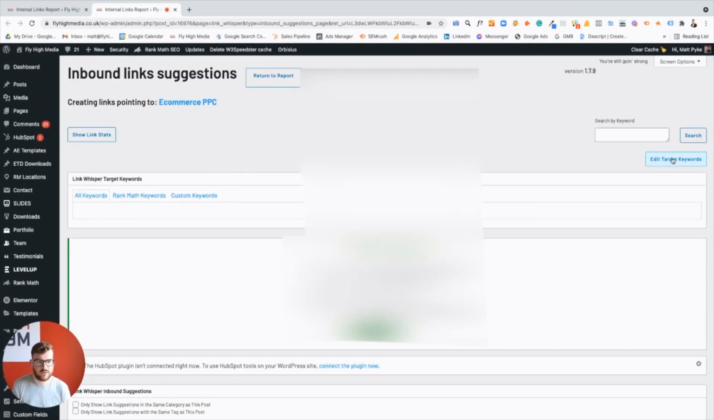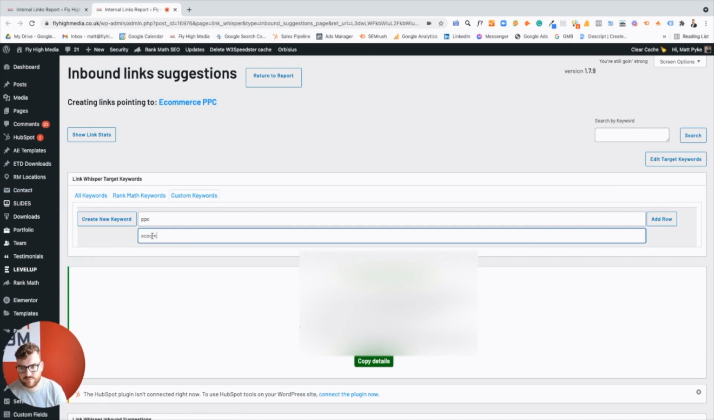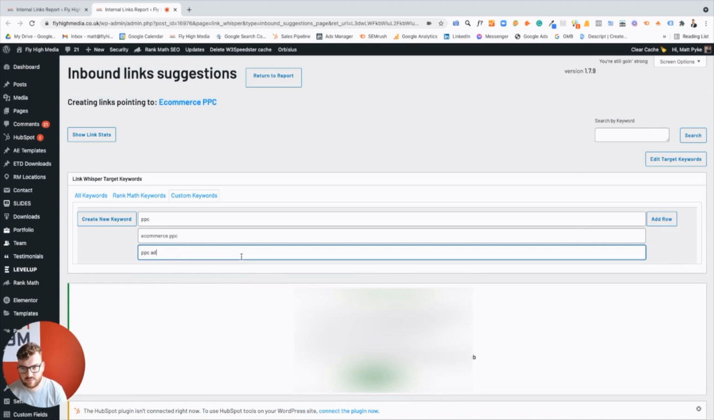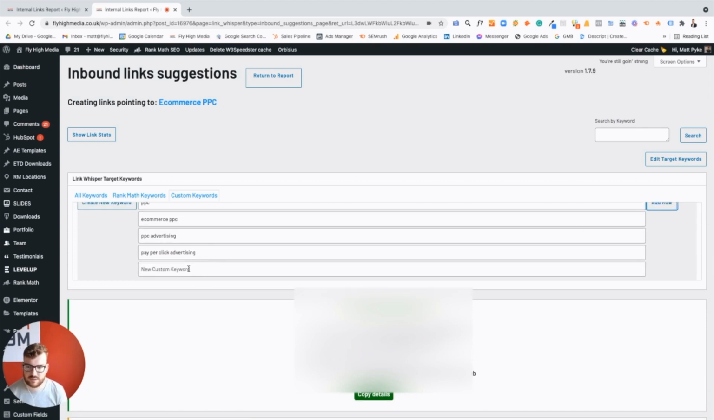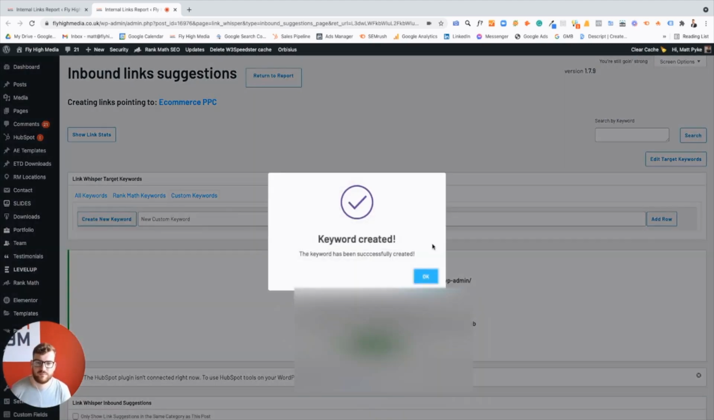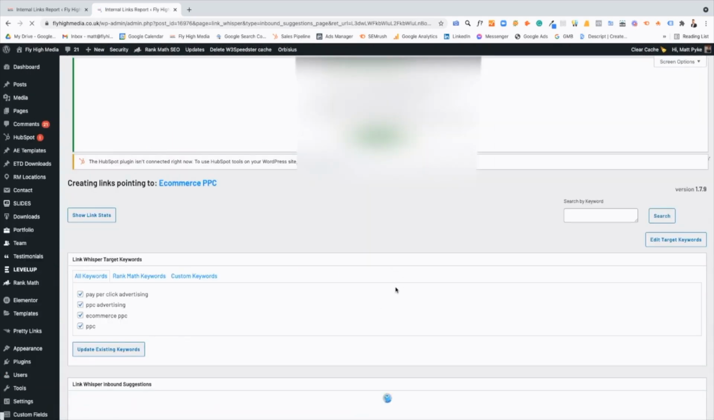So what you do is come to target keywords and then add custom keywords. This page is about e-commerce PPC, so PPC, we can add that one. Is there anything else? Nope. So we've added them in here, and then we just click here, and hopefully it's got some more suggestions.